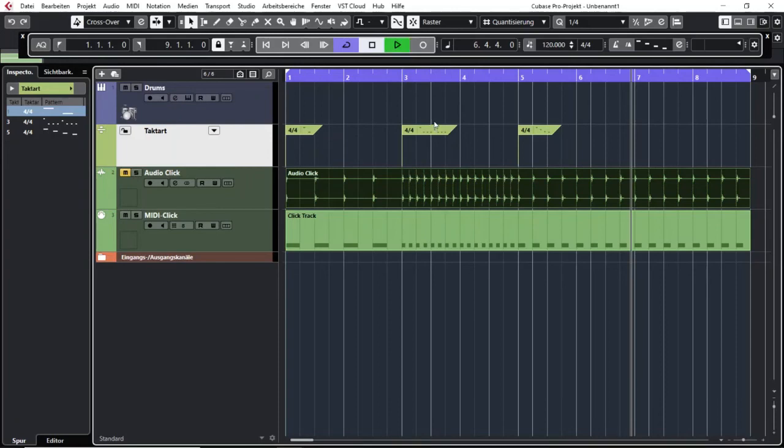If I mute it, you see you cannot hear anything. If I unmute it, you can hear these are exactly the same patterns as here above.